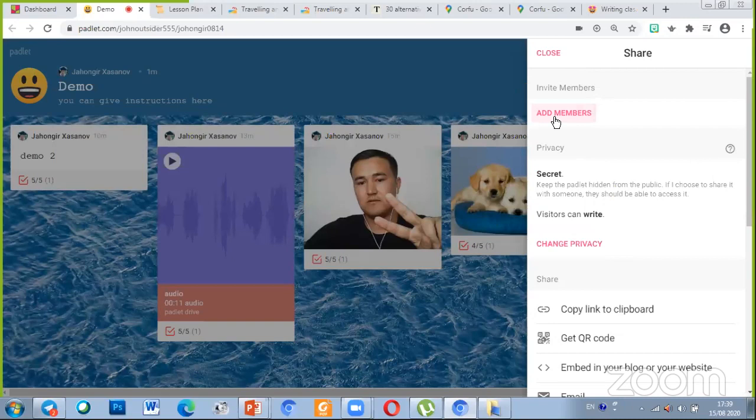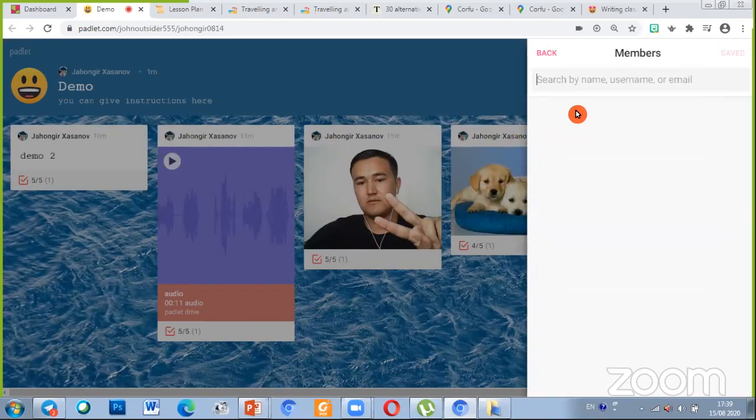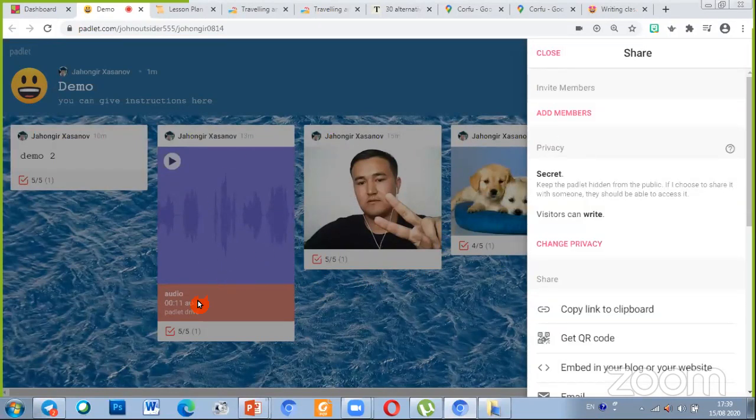And if you want another teacher to also edit this one, you can add the teacher's username or email. Email is good, and give permission to that person to edit these things. And then that collaborator can work with you, and the two of you together work on one Padlet and make it very unique and a very, very great tool.